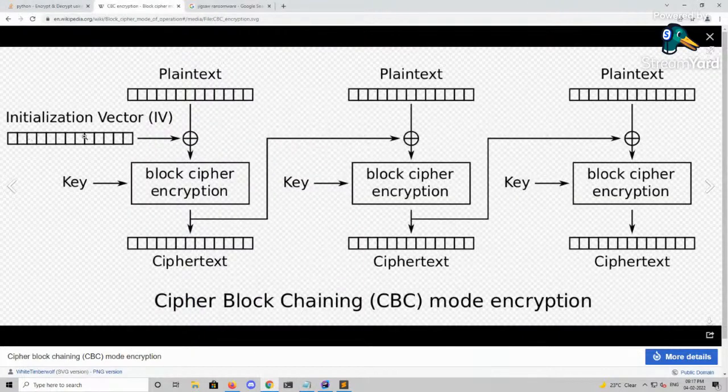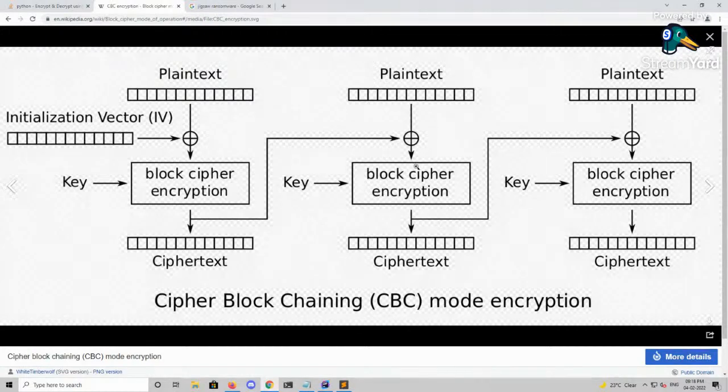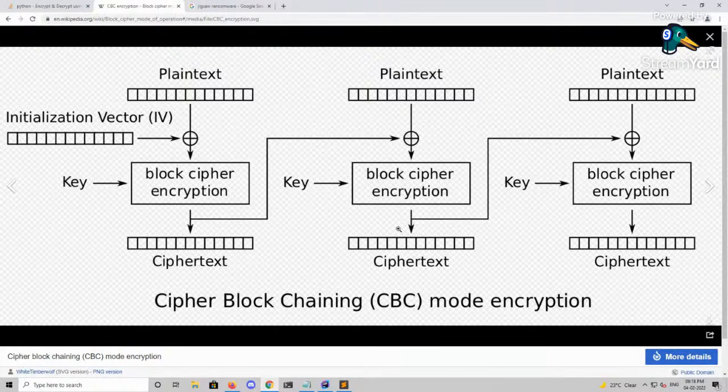Anyways, so first the IV is XORed with the plain text to get some string, and then that string is encrypted using this key, and you get the first block of ciphertext. Now this first block of ciphertext we obtained is used as the initialization vector for the second block of plaintext. Here this plaintext and this ciphertext are XORed, then you get some string, then the encryption is performed using this key, and you get the ciphertext, and so on.